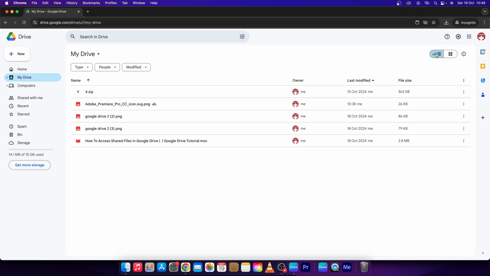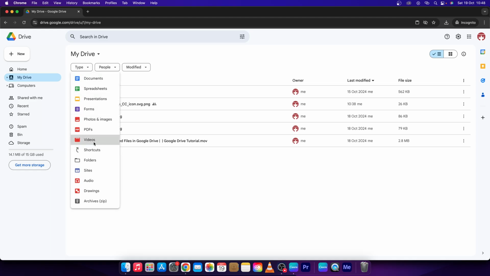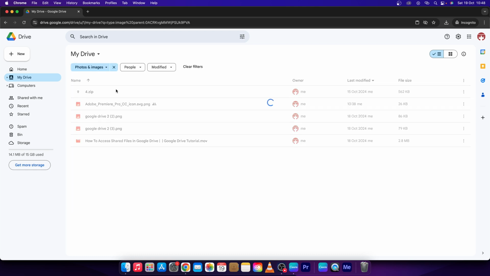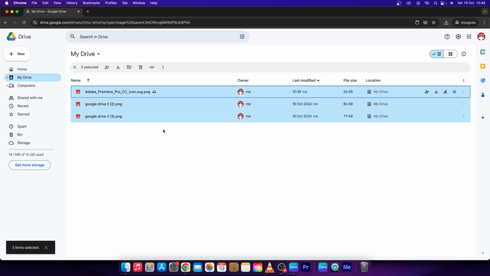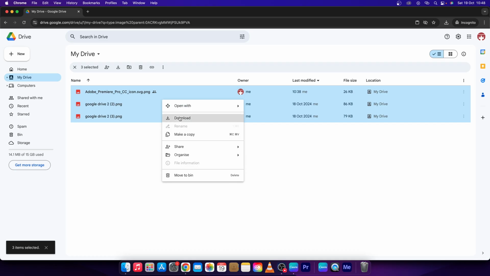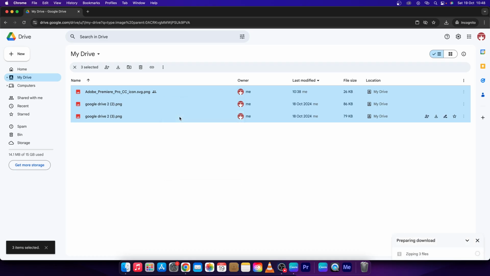This is easier. And then you have to click right here on Type, and then click on Photos and Images. So right now it will show you only photos and images. Then press Command A if you are on Mac, or Control A if you are on Windows. Right click and press Download. And this is how you download all photos and only photos in Google Drive.